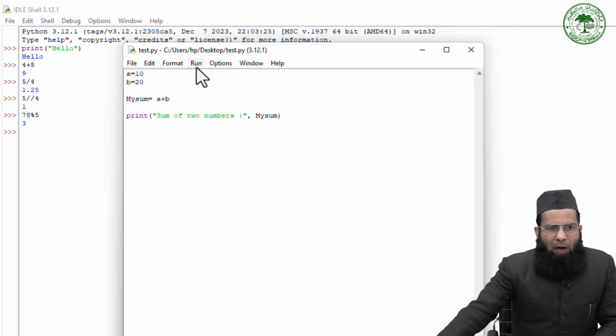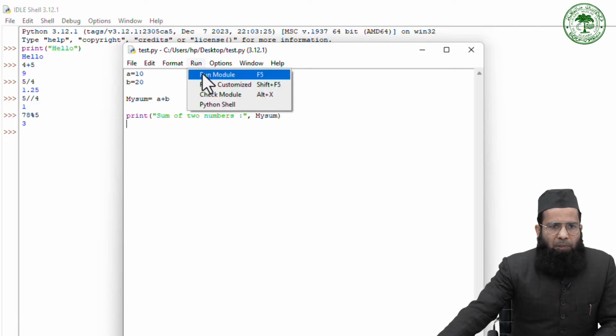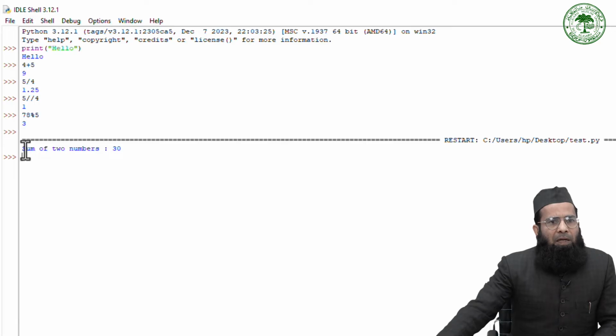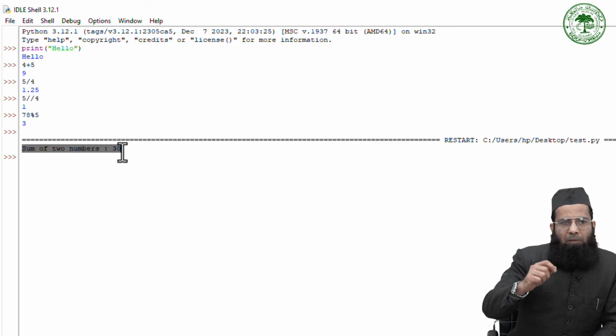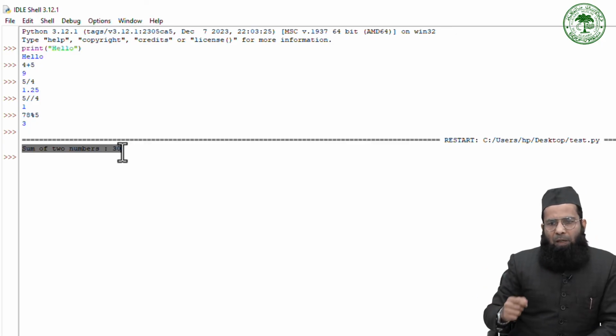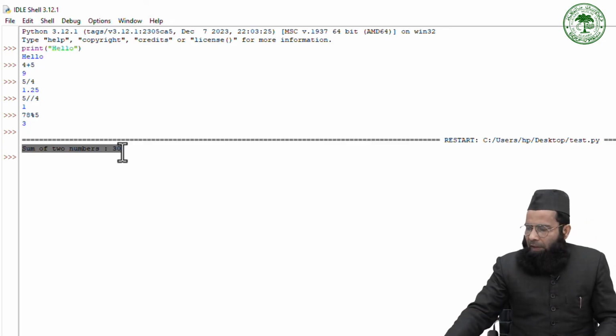And then if you want to run this, just use Run Module. There is an option Run Module. As soon as I press it, the result will be visible in the IDLE shell. So it is visible in the shell. In this way you can use a separate file to write the programs, right?